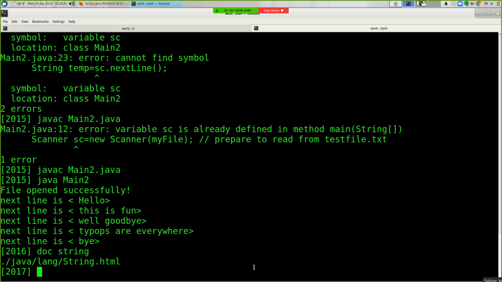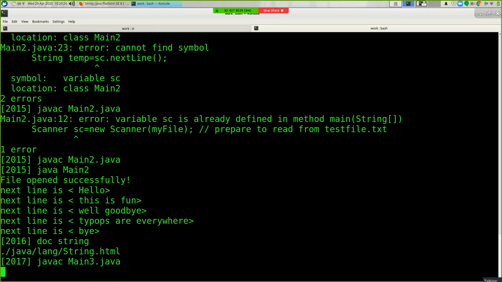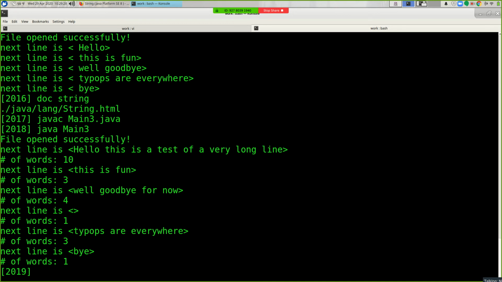So let's go ahead and run that. It says it opened, hello, this is a test of a very long line, and the number of words was 10. This is fun, 3 words. Well, goodbye for now, 4 words. Empty string, number of words 1. That's kind of interesting. Typos are everywhere, 3. Bye is 1.